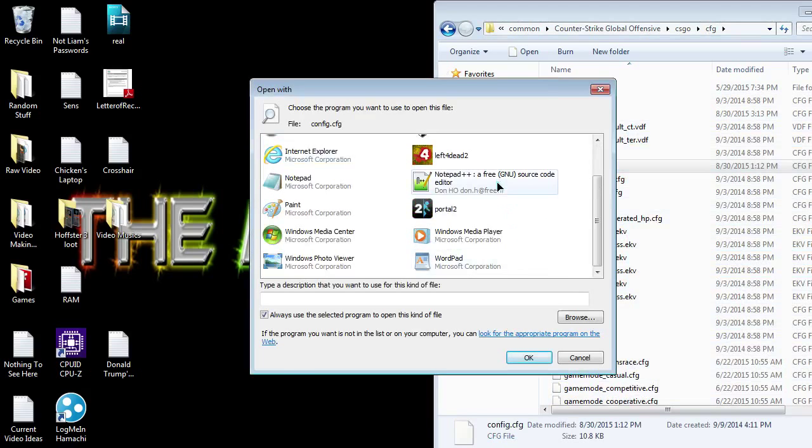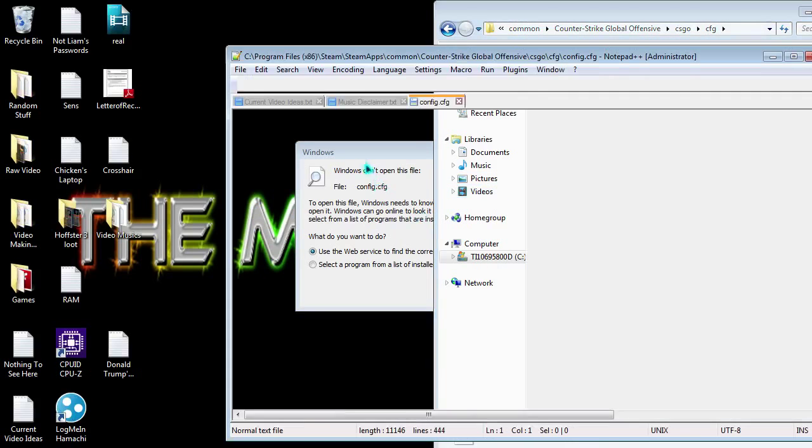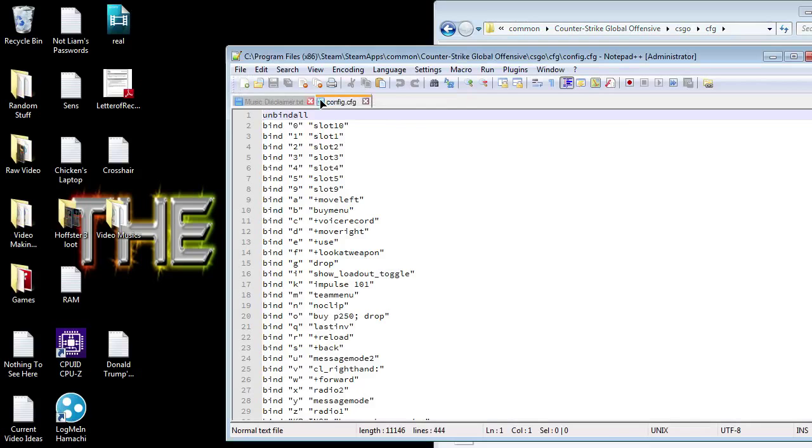Why is this not opening? Okay, I use Notepad++. You can just use Notepad if you want to open it. Now, we'll get rid of those.